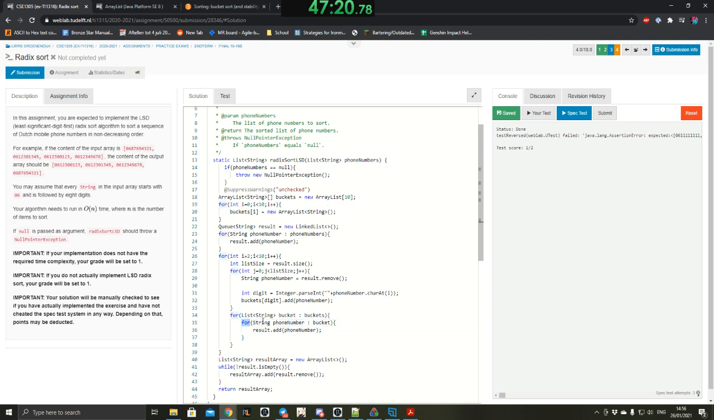Actually, because a bucket is a queue, right? The bucket is a list. We can still just use isEmpty. So we can say while not bucket.isEmpty. I would think I'm doing this with a for loop, but this makes so much more sense. So then we can say result.add(bucket.remove).